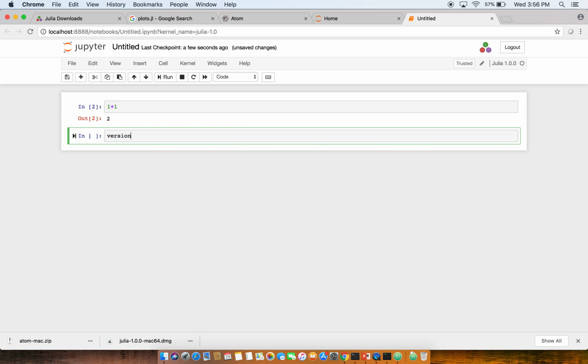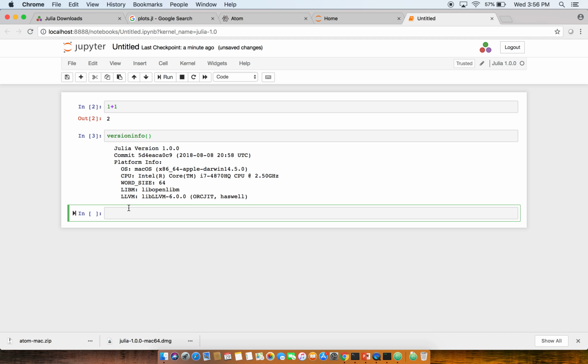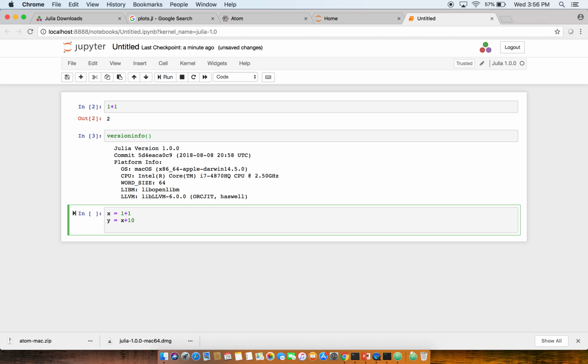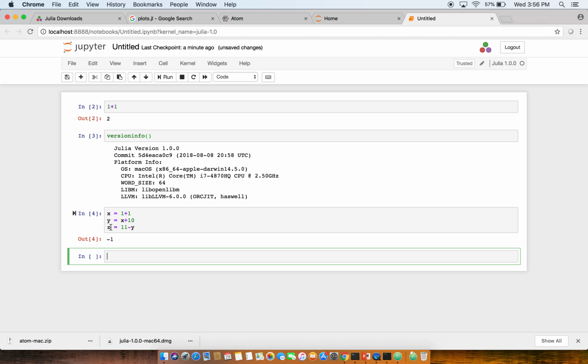You can run essentially everything. Version info. You can run multiple lines together, so x is equal to 1 plus 1, y is equal to x plus 10, and then let's do c is equal to 11 minus y, whatever. And then the last thing that's going to show is this very last line. So the result that's going to show after the cell is the value after execution of the very last line.